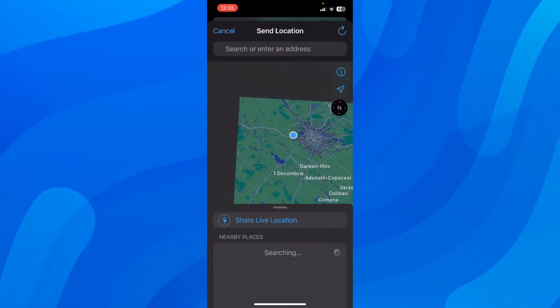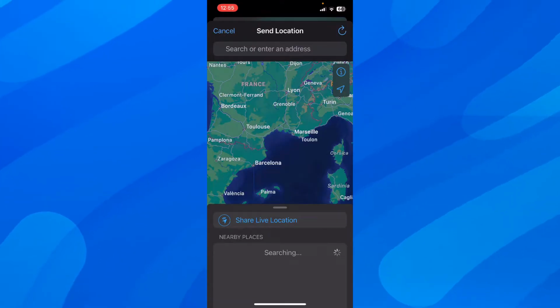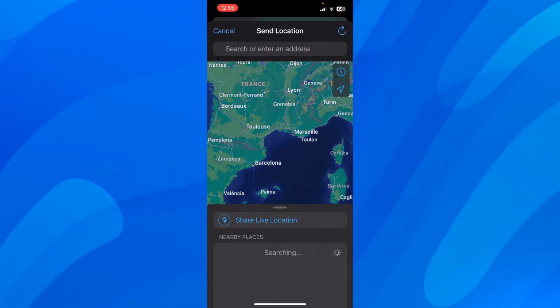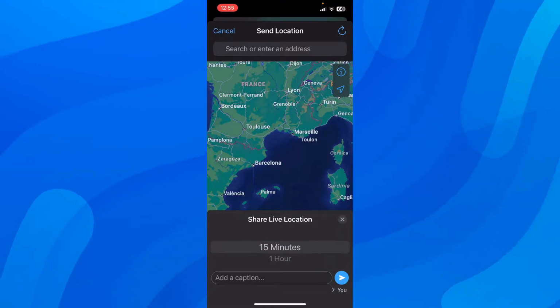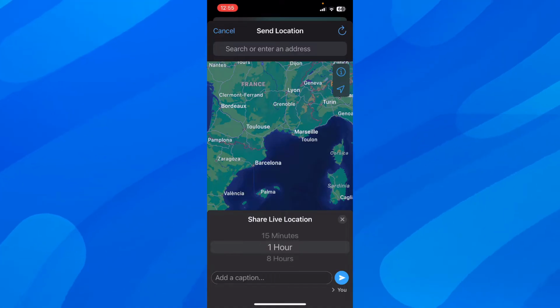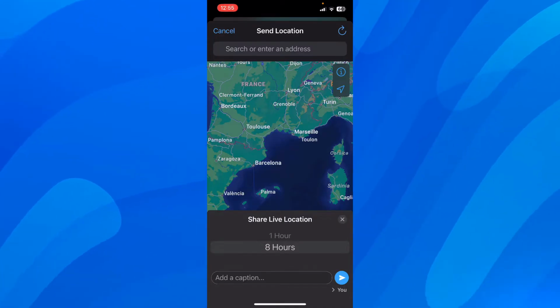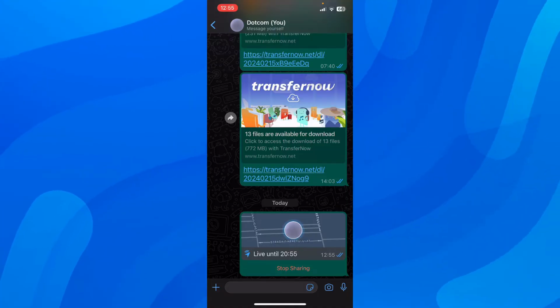And then after that, what you're going to have to do is to simply make sure that your address is correct, and then simply tap on share live location. And then here you can simply choose the time. So if you want to share your live location for 15 minutes or for 1 hour or for 8 hours, and then simply tap on share, and basically that's all you have to do.